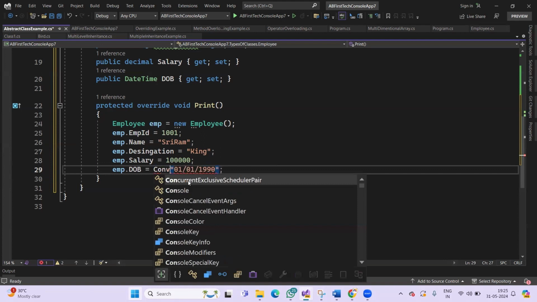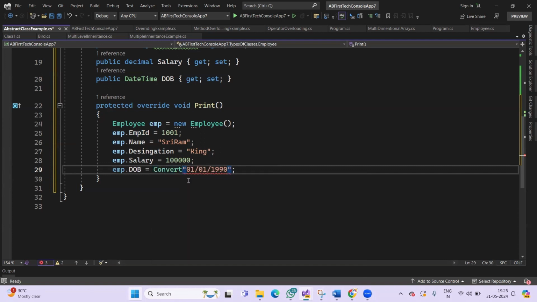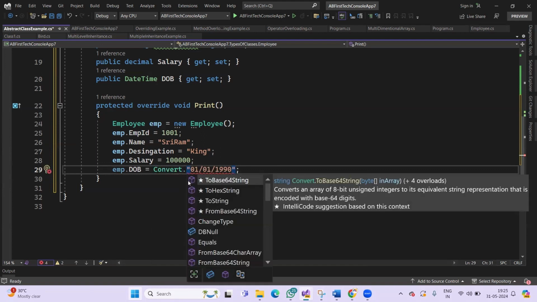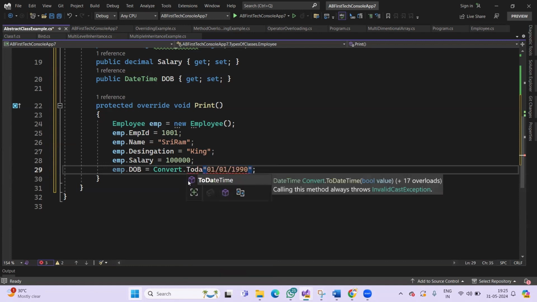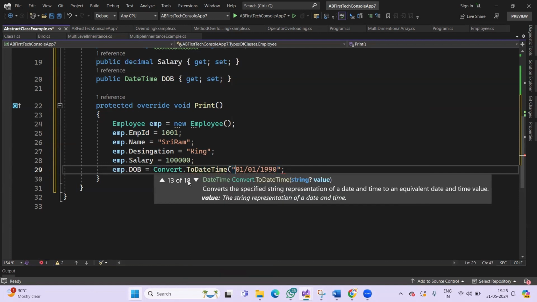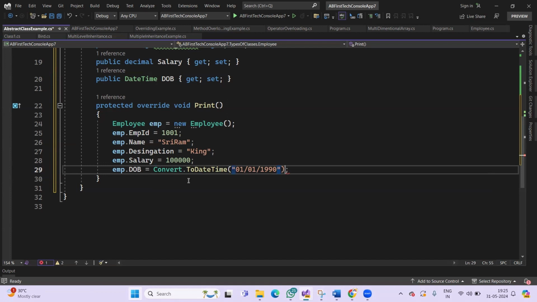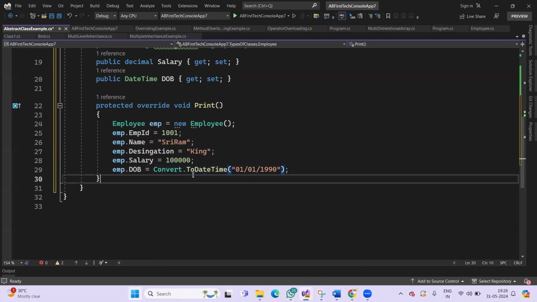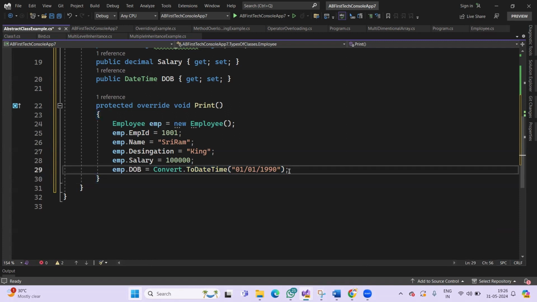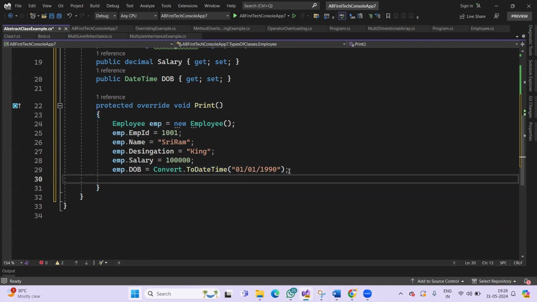Convert dot to DateTime, because I want to convert to date time. Now it is a string, and now we are converting into date time. So reference type to value type, it is an explicit type conversion. Correct? Right? So this is how we will convert. Next, what else? That's it.